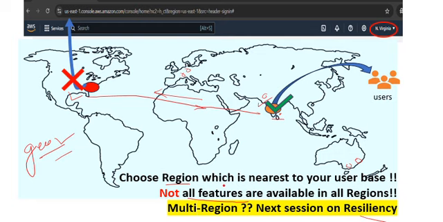So if you need a specific feature which is not available and that is mandatory to use, then obviously that will also impact the choice of your regions. So here you can see I have tried to show the example. This is my AWS login. Here I have chosen the region as North Virginia, right?